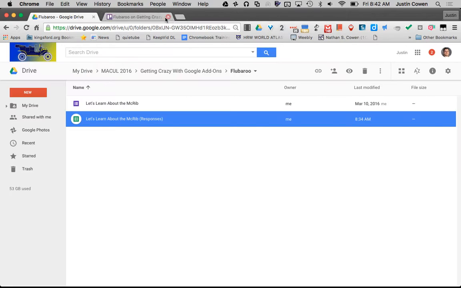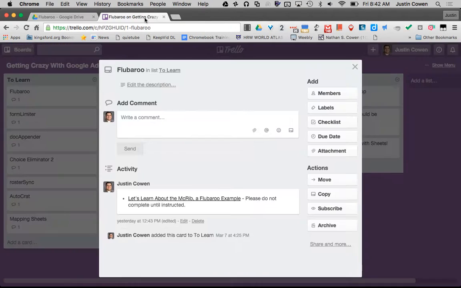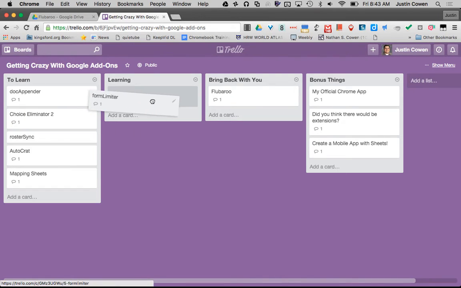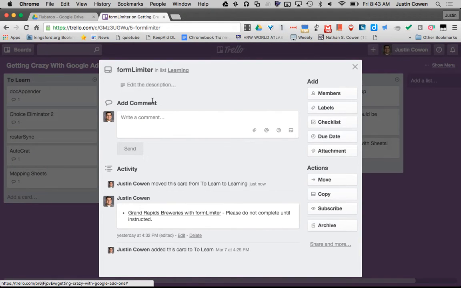So let's talk about the next one. All right, so let's get rid of Flubaroo. Look, we learned that. Boom. Now, Form Limiter. What I kind of did is I did a little more complex ones and then something simple. Complex, simple, complex, simple. You know, the sandwich. I don't want to blow your minds too much. All right, Form Limiter. Okay.